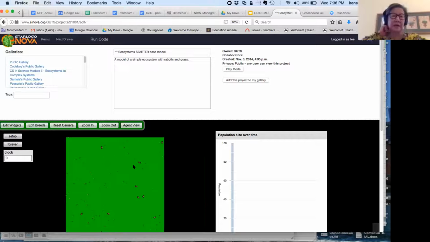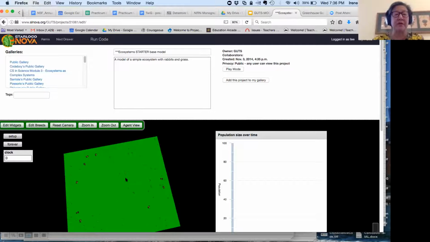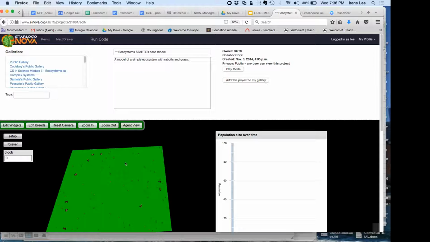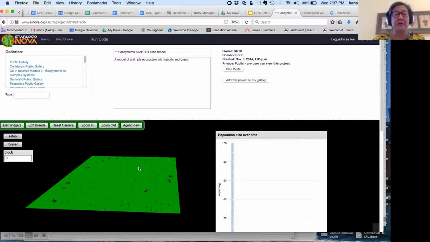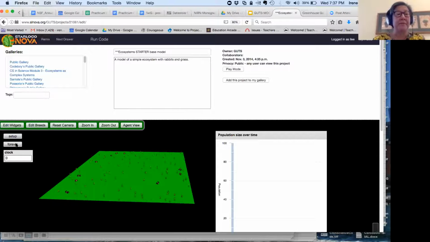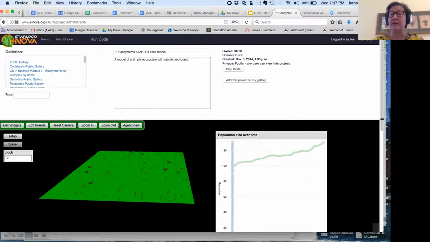So the next model to talk about, and this is the one Cheryl Areola will be facilitating, is the ecosystems dynamics model. In this one, when you hit setup, your world is populated with rabbits, they look like rabbits or chipmunks, I'm not sure, and grass. One of the early challenges you could give your students is to try to find a way to balance the ecosystem. The graph shows the population size over time.